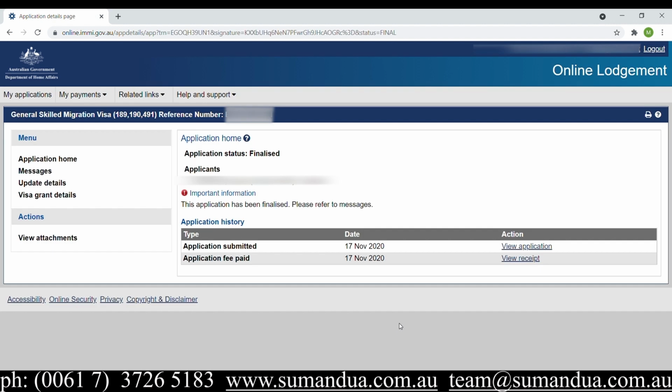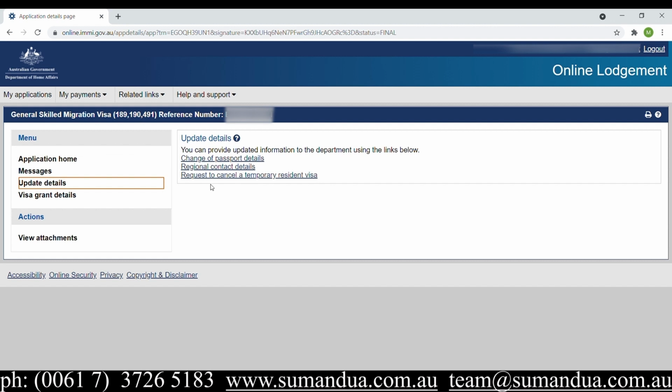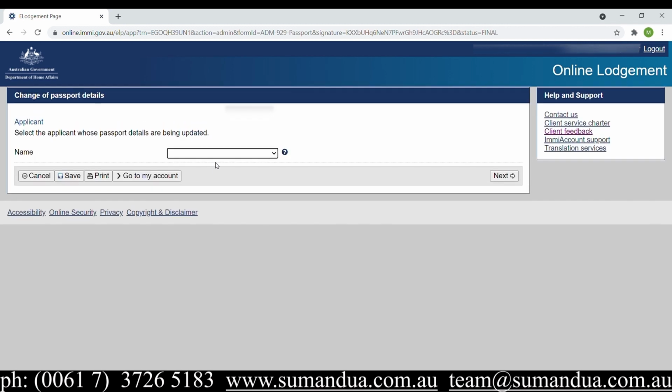Once you have imported your application, or let's say you already had the application in your IME account because you lodged your visa yourself, then you can go inside your application and on the left side there is a tab, update details. You go in there and it gives you some options. It says change of passport details, regional contact details, request to cancel a temporary resident visa. I don't think any of you will have to use the last option, but let's look at the first two options. Change of passport details: if your passport has been updated, yours or your family members', you can just update it from here.